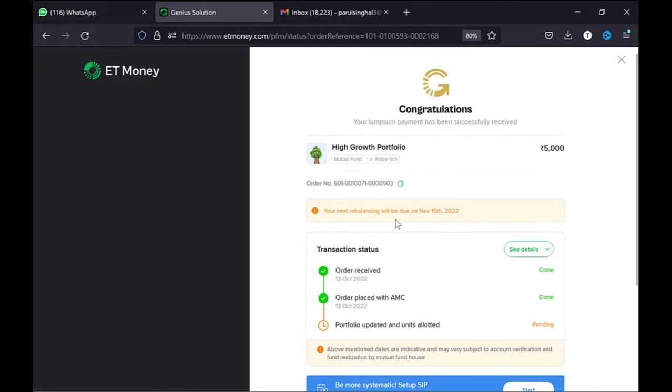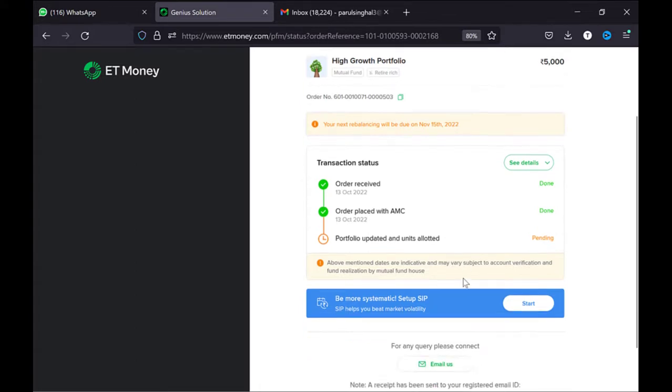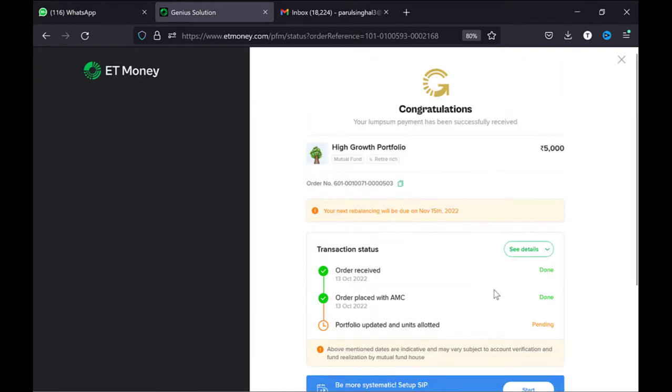And after 1 month it will automatically suggest what rebalancing has to be done in your portfolio. The order has been placed with the AMC, and the portfolio will be updated and units will be allocated during the working day. And if you want to start an SIP, you can do that. So that's it, guys. This is the process of how you can invest in ET Money Genius and how you can get started.